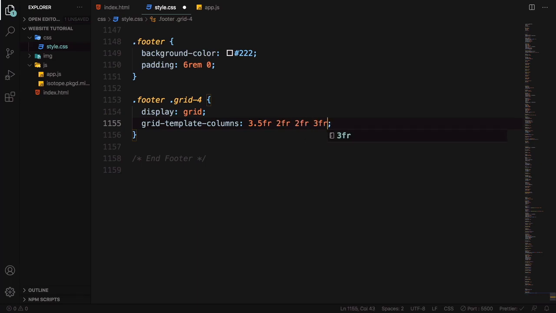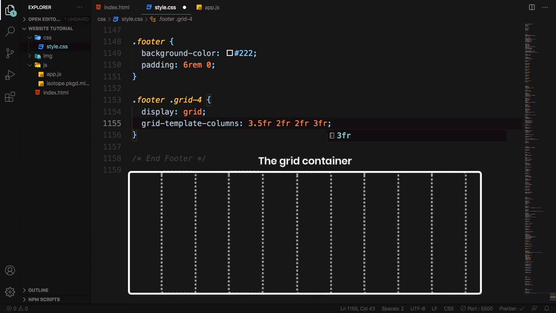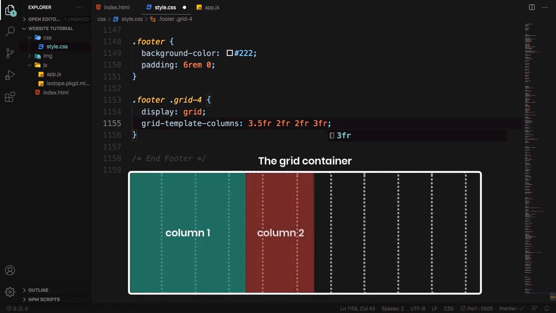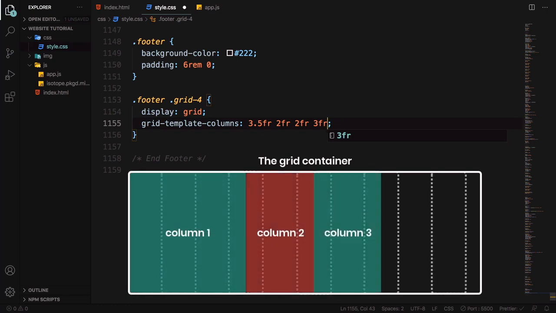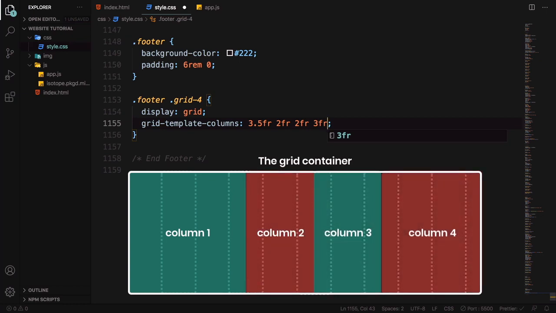Now to understand more what I did here, think of it as we divided the grid container into 10 and a half equal parts. Then we gave the first column 3 and a half parts, the second column 2 parts, the third column 2 parts, and finally we gave the fourth column the remaining 3 parts, which means now the first and the fourth columns will be bigger.